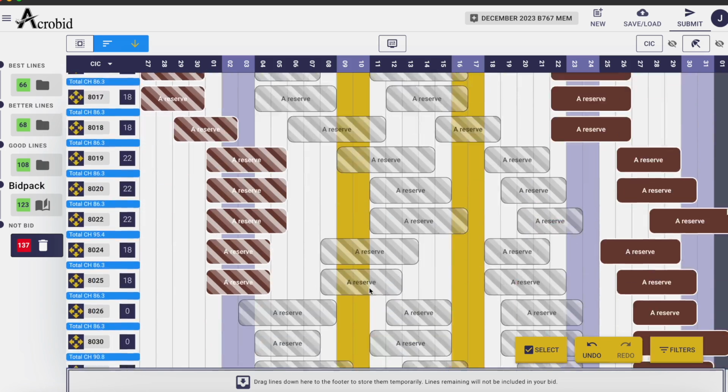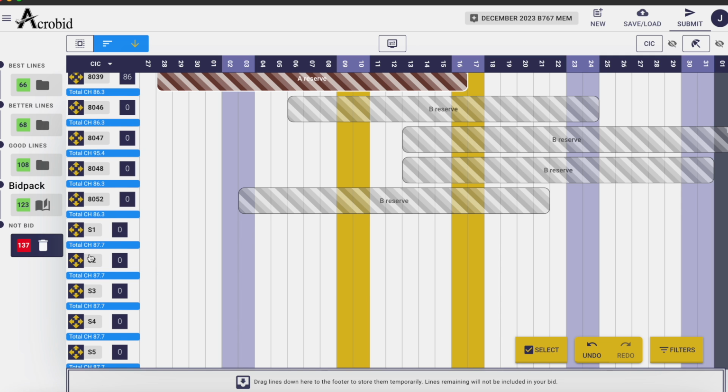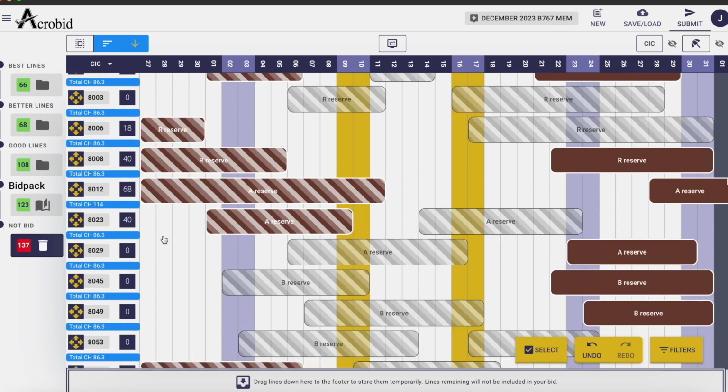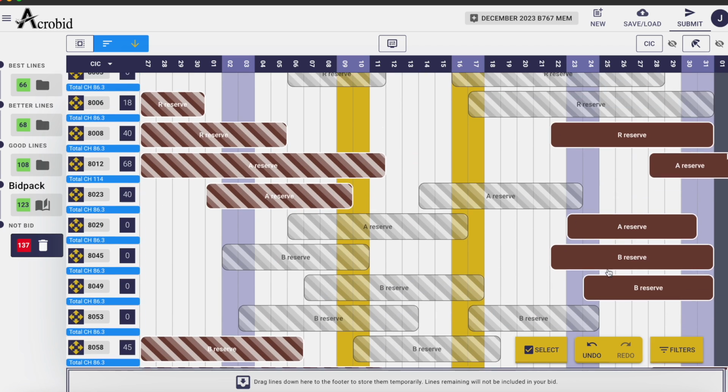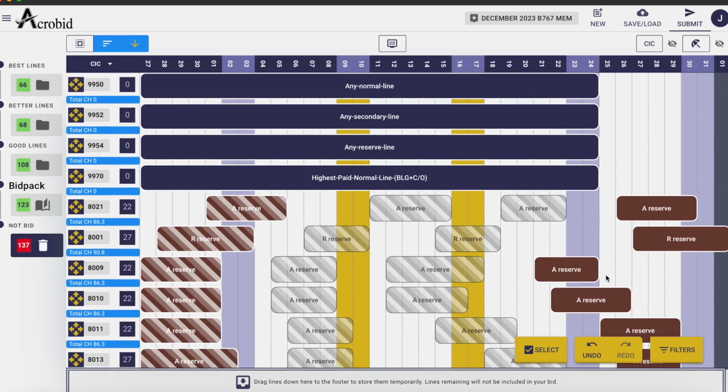And then the other thing that I haven't really talked about is the secondary lines, which you can see here, S1 through S whatever, and reserve lines as well. You can see the A, B, or R reserve right on the label.